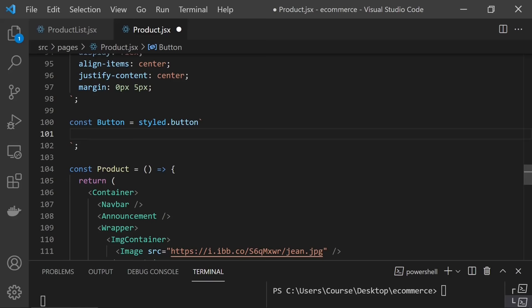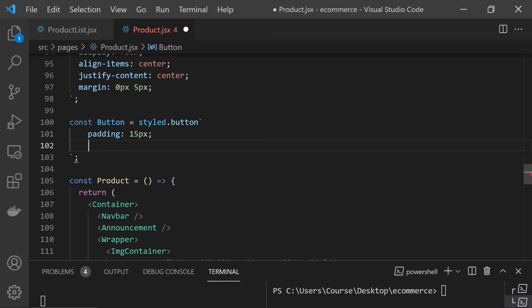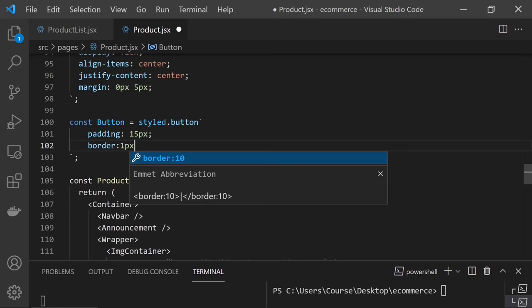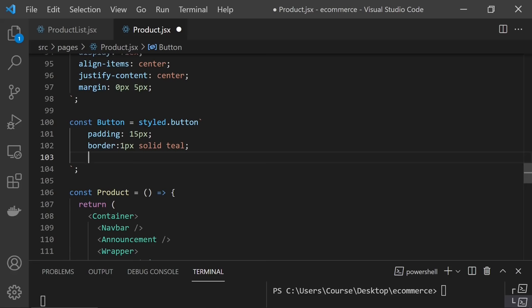I will give padding, and I will say border 1 pixel solid and teal again, and background color will be white. And finally, cursor pointer.